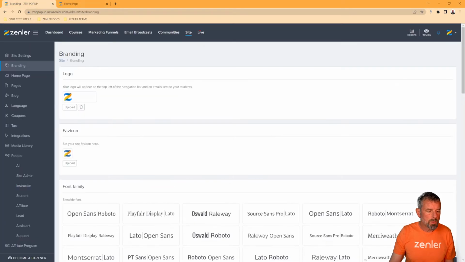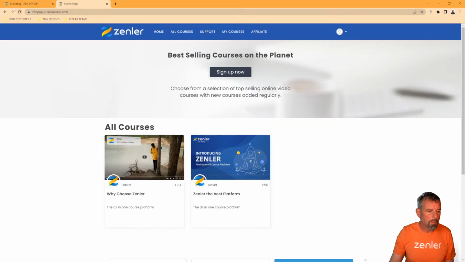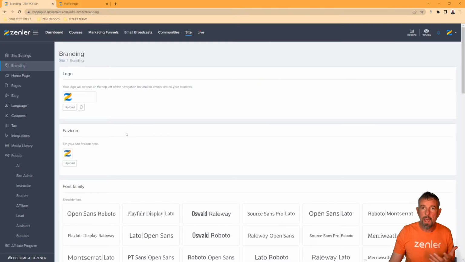We also have a fav icon here, which is also what appears here. You can see this little fav icon here. Normally that's square, so 512 by 512 pixels.